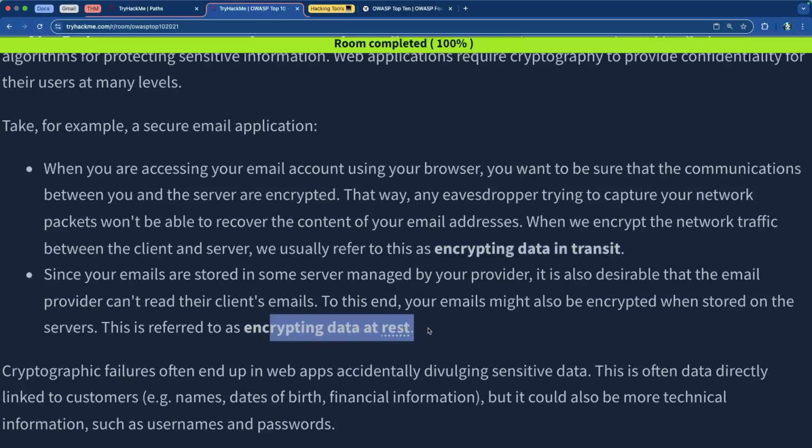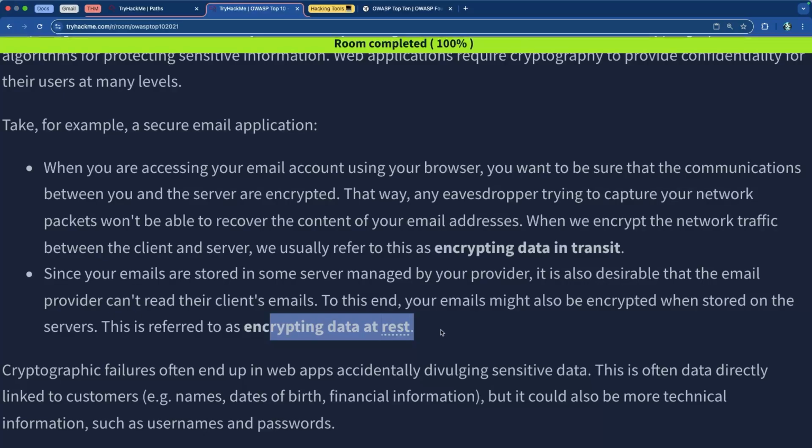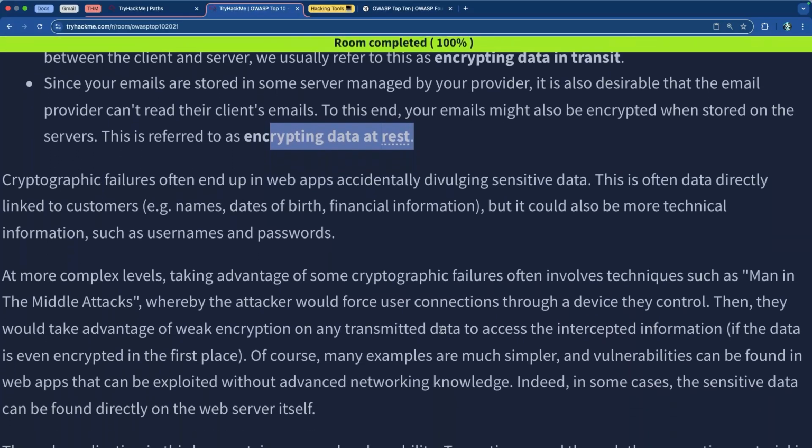And then you're looking at data that's sitting on your computer, or it could be sitting on a server somewhere. Nobody's accessing it yet. But even though it's not being accessed, it doesn't mean that we don't want it to be secured, right? So that would be encrypting data that is at rest.